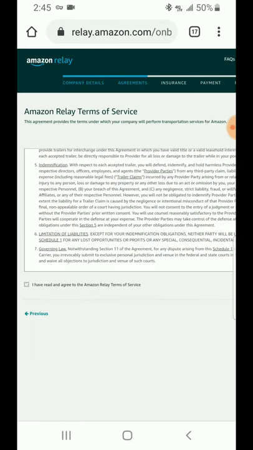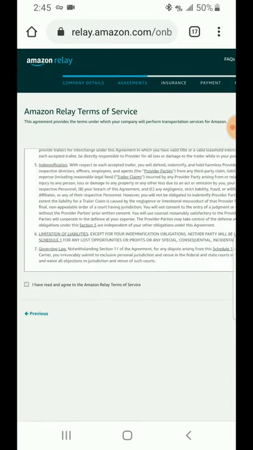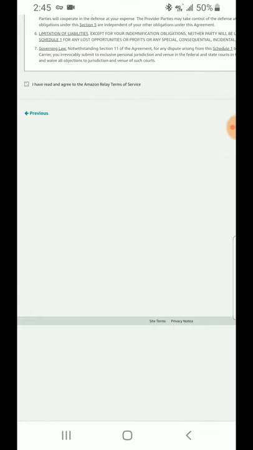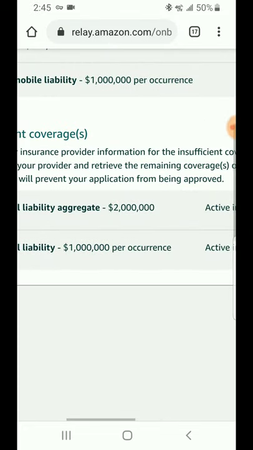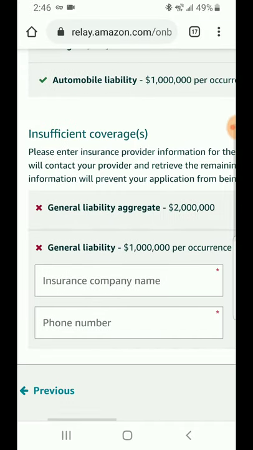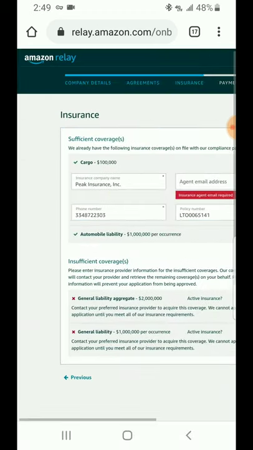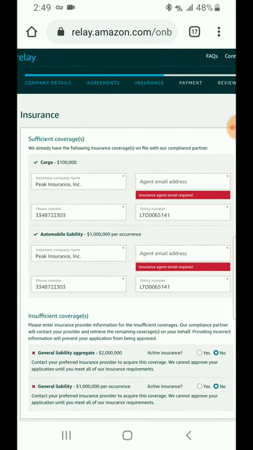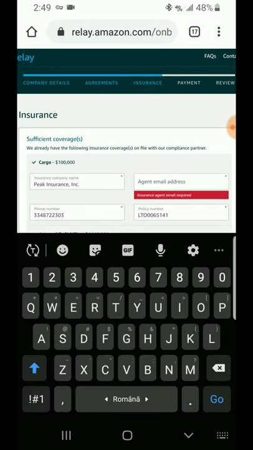Under Amazon Relay Terms of Service, you have to scroll down completely. Oh, I guess it's already checkmarked, so go to next. And I'm going to select general liability, 1 million per occurrence, yes. Oh, I see. So you have to press onto these edit buttons and add the agent's email.